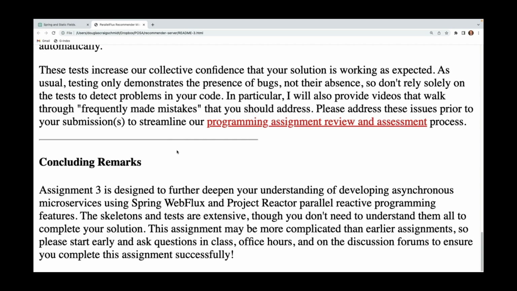So this assignment is really kind of the capstone, if you will, of all the things we've covered about developing asynchronous microservices using Spring WebFlux and Project Reactor. In particular, its parallel reactive programming features, which we will talk about in a second. There's tons of stuff here. If you really want to see how to implement the recommendation engine, you should take a look at some of the things that I provide you in the skeletons where you don't actually have to implement them yourself. But there's a lot of really, really cool stuff in there.